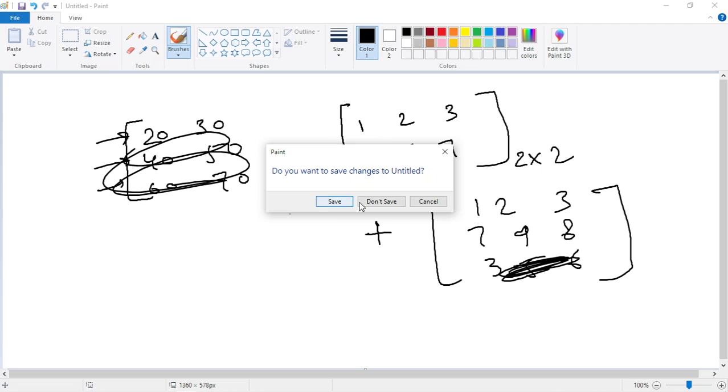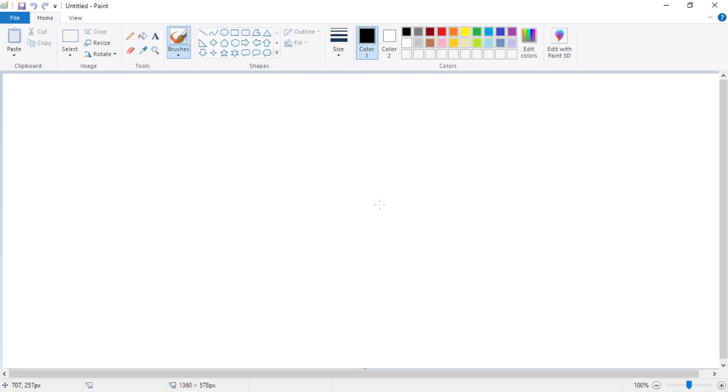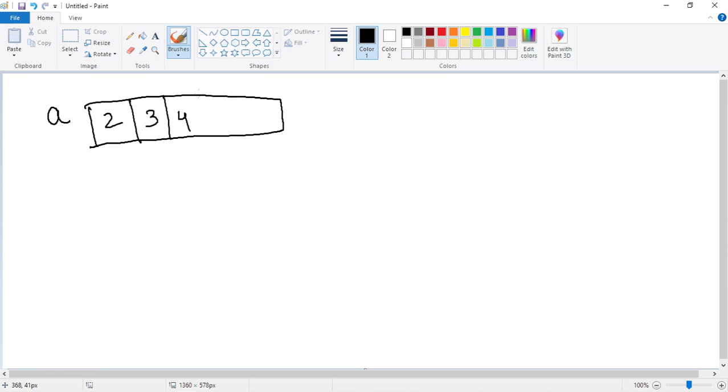So what is our array? Int array equals to... if I take array, so in this array we are having 2, 3, 4, 5, and 6. So total 6 elements we are having. Now let me take the indexes 0, 1, 2, 3, 4.